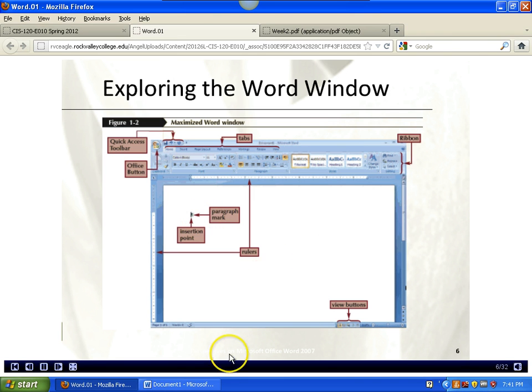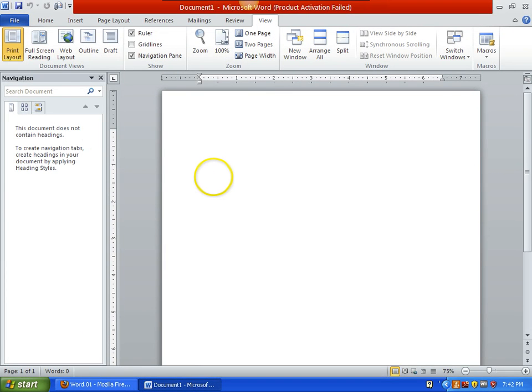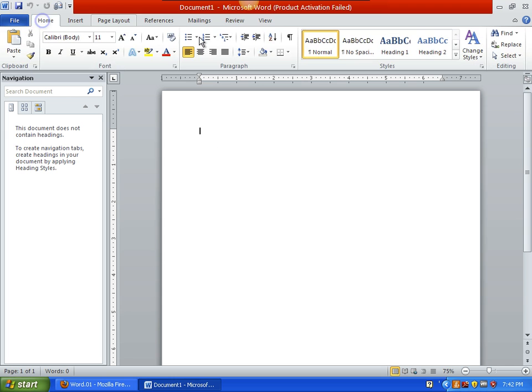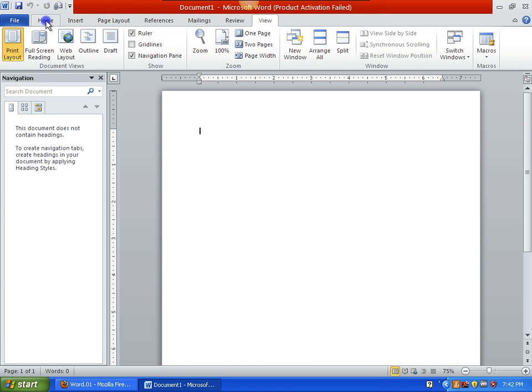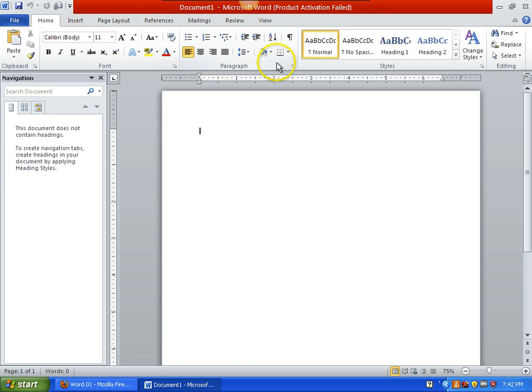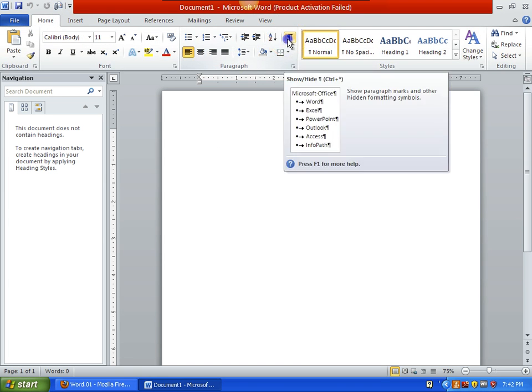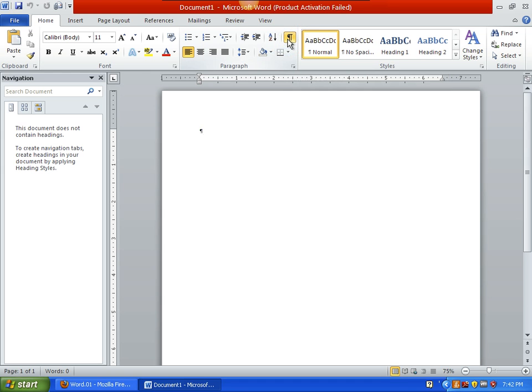Paragraph mark and insertion mark. By default, the paragraph mark is not going to be viewed, but you can go up here to the home tab in the paragraph area and click on this paragraph marker. What it does is just shows you everywhere you basically hit the enter key on your page to show a new paragraph. So you can tell for sure if a paragraph has been started or not.